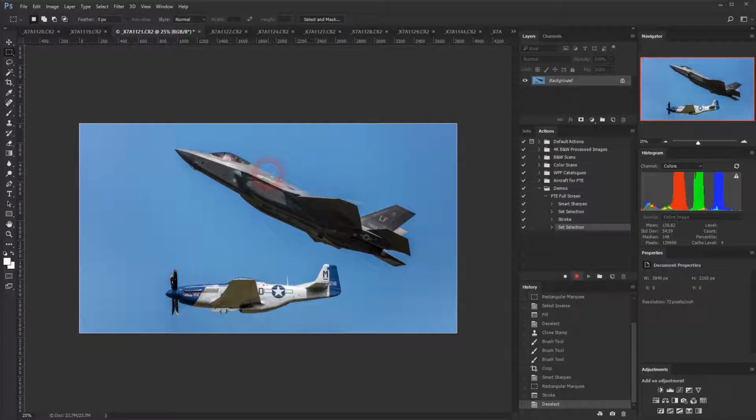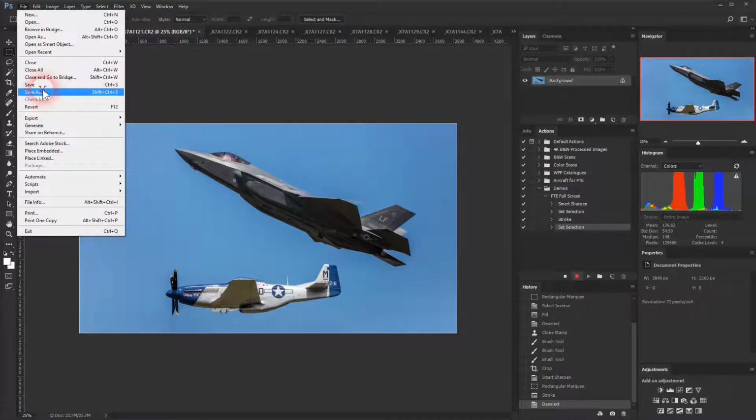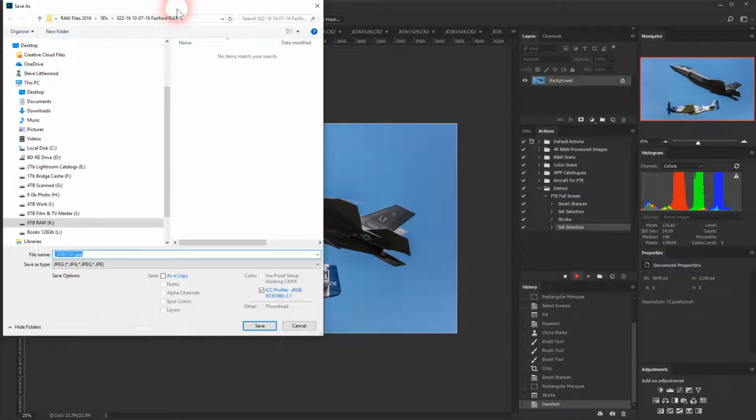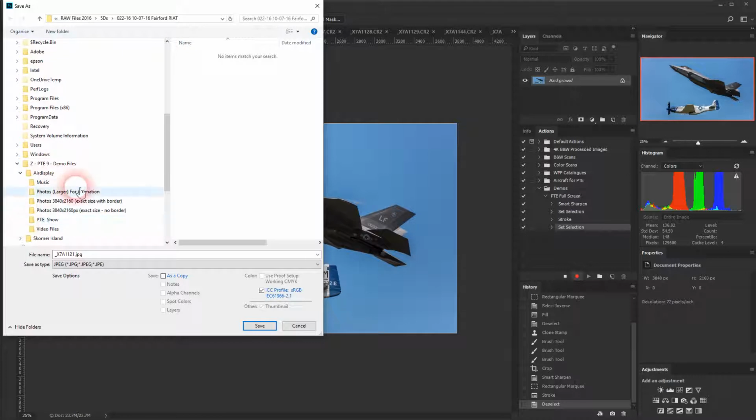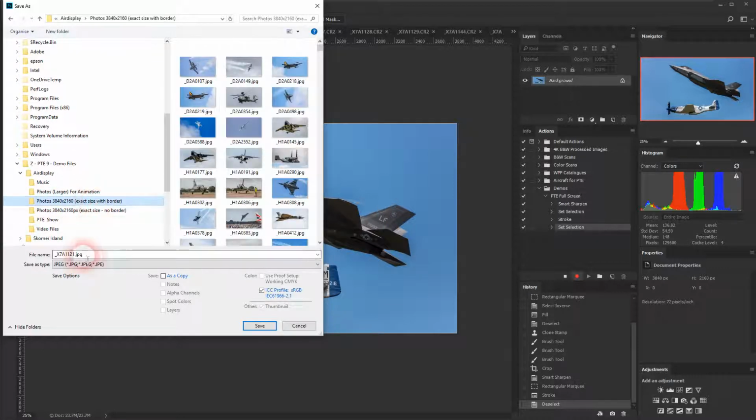So all we need to do now, we've sharpened it, we've put a little bit of key line around it, I need to save it. So I'm going to go to File, Save As, and I created these folders especially for this particular demonstration. So it's photos with border, exact size with border. So that's where I want to put this image. I've already filled this folder with quite a few other images, but I want to add this one here.